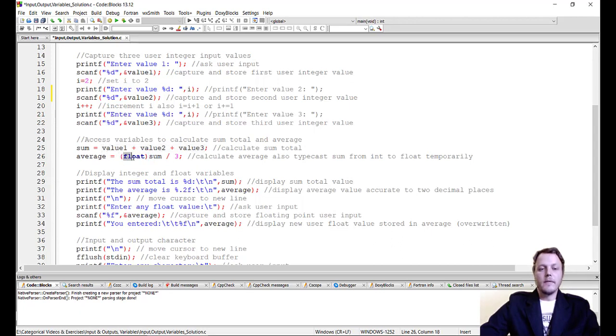The reason why we have this float in the brackets in front of sum is because sum is an integer and 3 is an integer. The division operator will return a result as an integer. And we know when we have a division, you most often have decimal remainder values. So if we did not have that, if we just simply had it like that, C will accept it. The answer that will be calculated will be without any remainder values. So it's not going to be a very accurate answer.